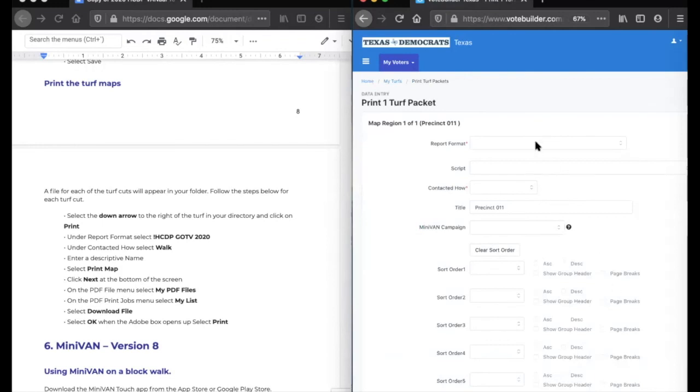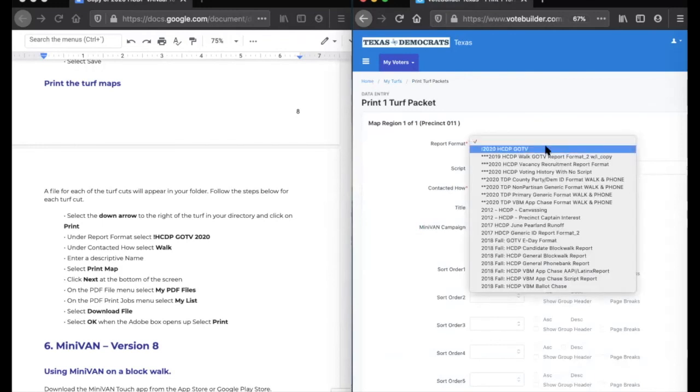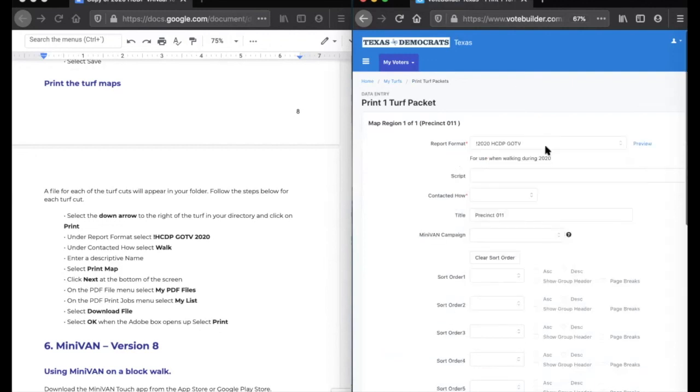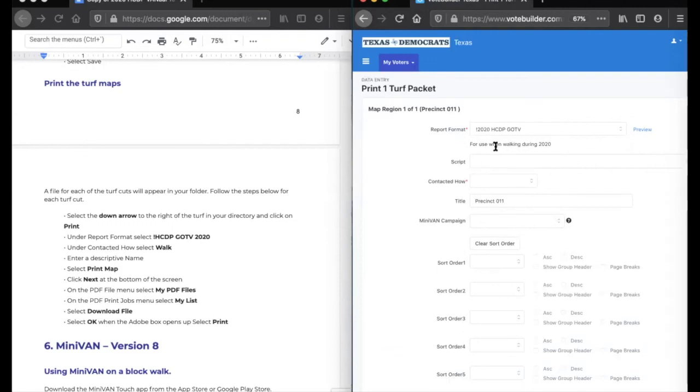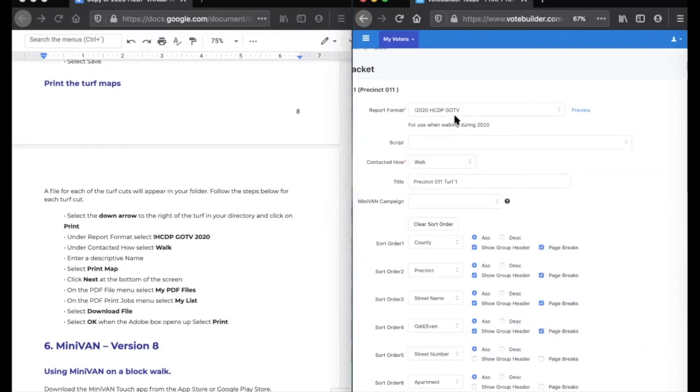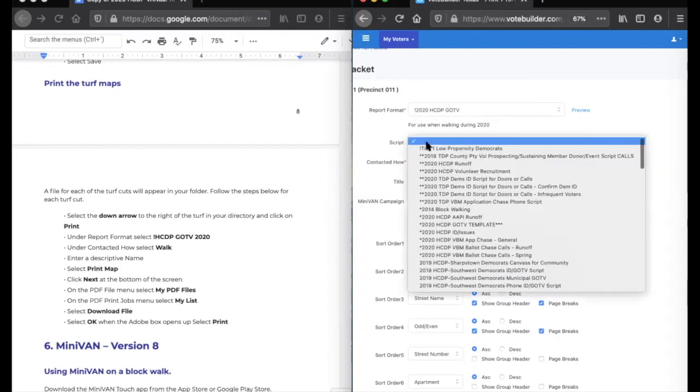Under report format, we'll select 2020 HCDP GOTV. And this one is used specifically when walking during 2020; yours may be different if you're doing block walking later on. After you select your report format, you want to come down here to the script. This ensures that whether your volunteers are walking in person and you need a script printed, or even in Minivan, there is a script that populates for your canvassing efforts. So we'll go ahead and click on this GOTV one.